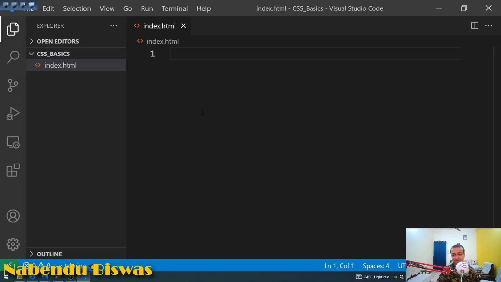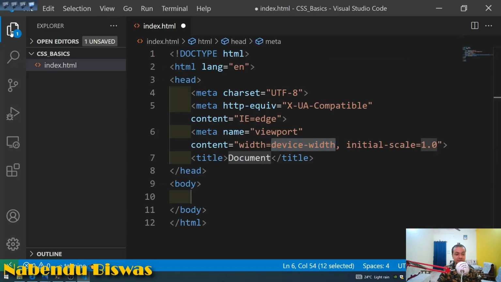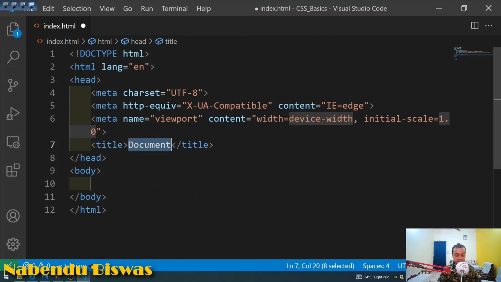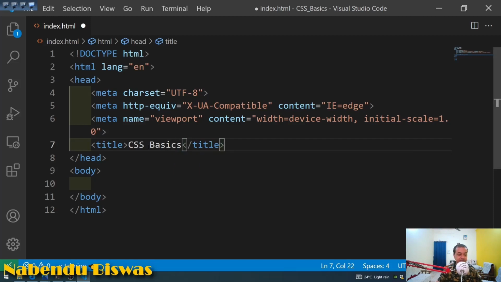There are three ways to use CSS. We'll learn the three ways first: inline CSS, internal CSS, and external CSS. So let us do that. First, just like the previous part, index.html, I will press tab and it will be done. And then here CSS Basics I will put, and the inline CSS means we use it directly in the HTML element.